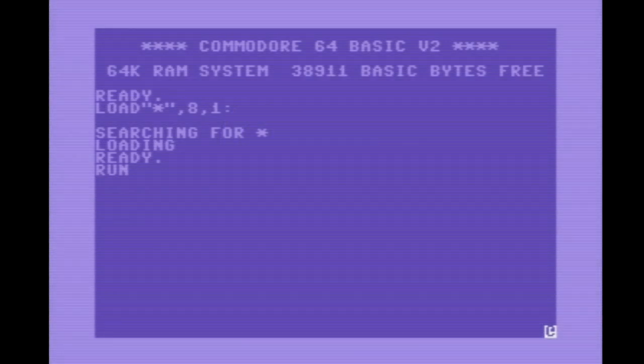Hi, I'm John, and this is the fifth update to my Commodore 64 operating system project. I have a few more things I want to show you.